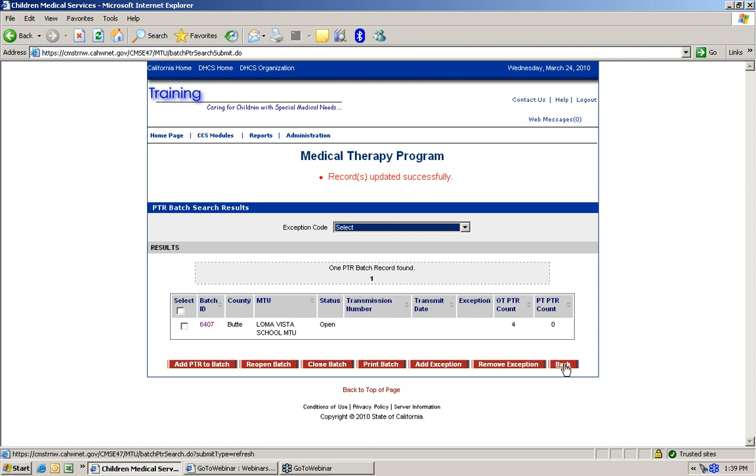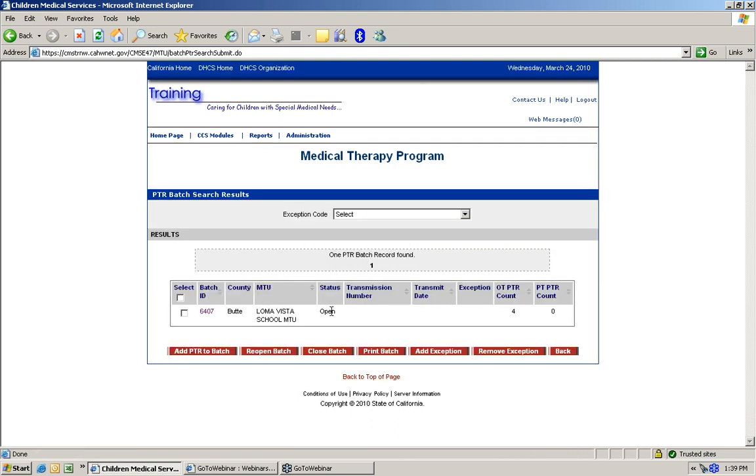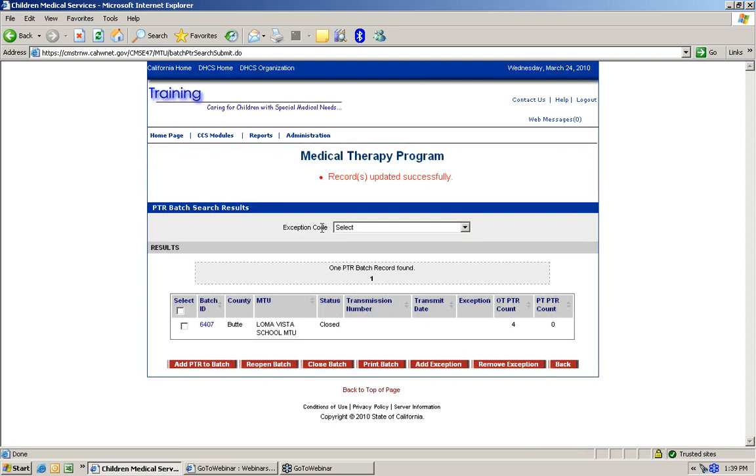So I'm going to go ahead and click on the back button. And I'm going to go ahead and do a search again. And it should bring me right back to that batch. I'm going to click on this and close it again. And I think I'm going to go into the training environment in legacy so you can see where that batch ID shows up in the legacy system.